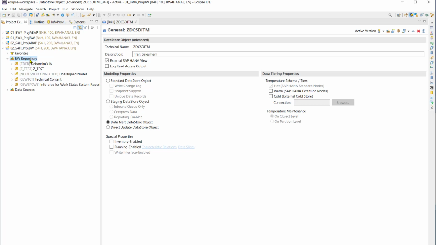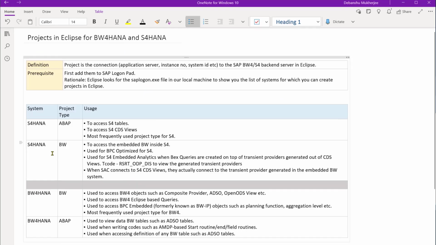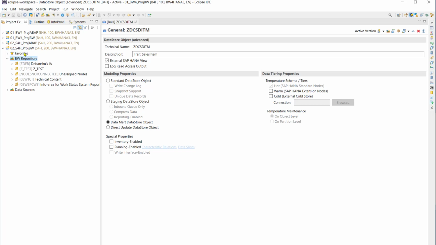And again, when do we use a project type of BW for S4HANA system? Let's go back to the theory. We will use that when we are using the embedded BW inside the S4HANA, which is most frequently seen in BPC optimized for S4HANA, or it is also frequently seen when you are dealing with the embedded analytics CDS views, which generates a transient provider and you create a BEx query on top of that. And this BW system, my friends, is not BW4HANA. The embedded BW is not BW4HANA. It is BW 7.5 on HANA. That's the highest one. It can be lower than that, but the highest it can go is 7.5 on HANA.